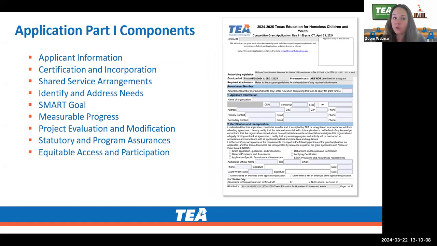So, application part one components. This is your basic introduction for your application. It's going to include your applicant information, the certification and incorporation to be able to apply for the grant. If you are participating, the ESC is filling out the shared service arrangements and the member districts that will be involved. Identify and address needs. Include the SMART goals for your TEHCY program implementation, measurable progress, your project evaluation and modification, as well as statutory and program assurances, and then signing for the equitable access and participation in application part one.